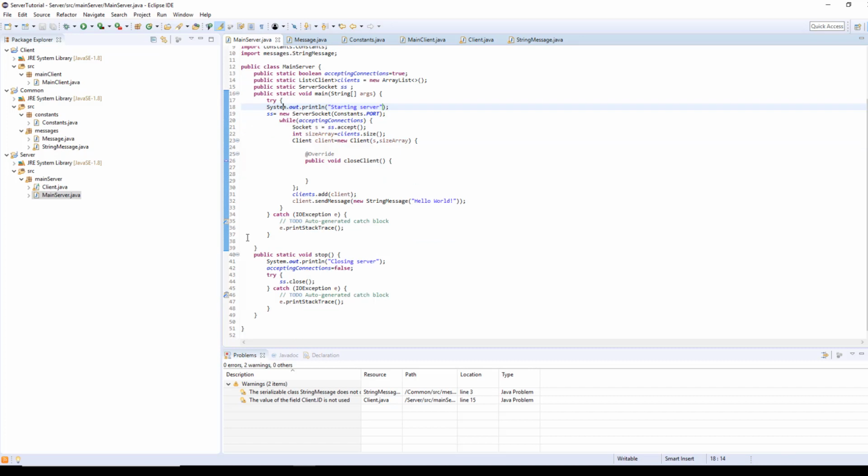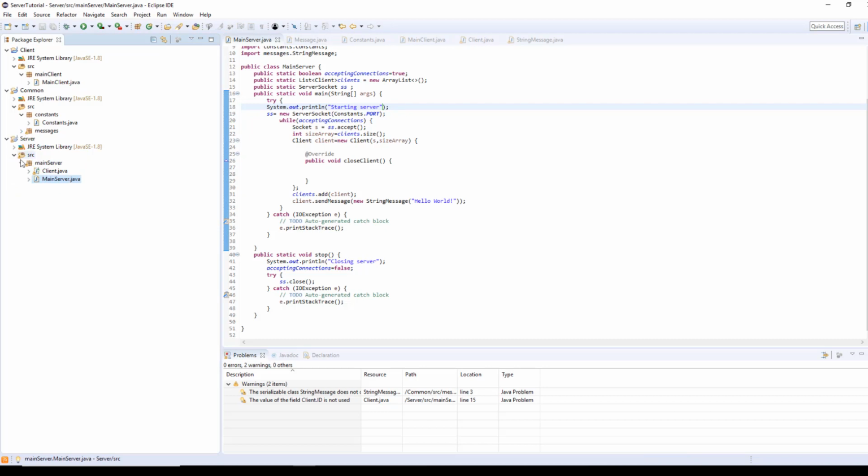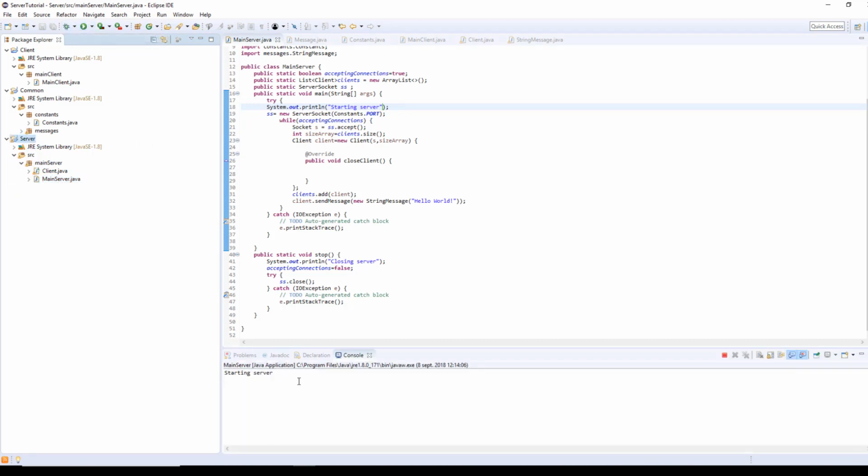So now I think we have finished this simple server side, but when we execute the server, we don't do anything because we don't have clients, but we'll say starting server, and you need to make sure that we don't have any error.